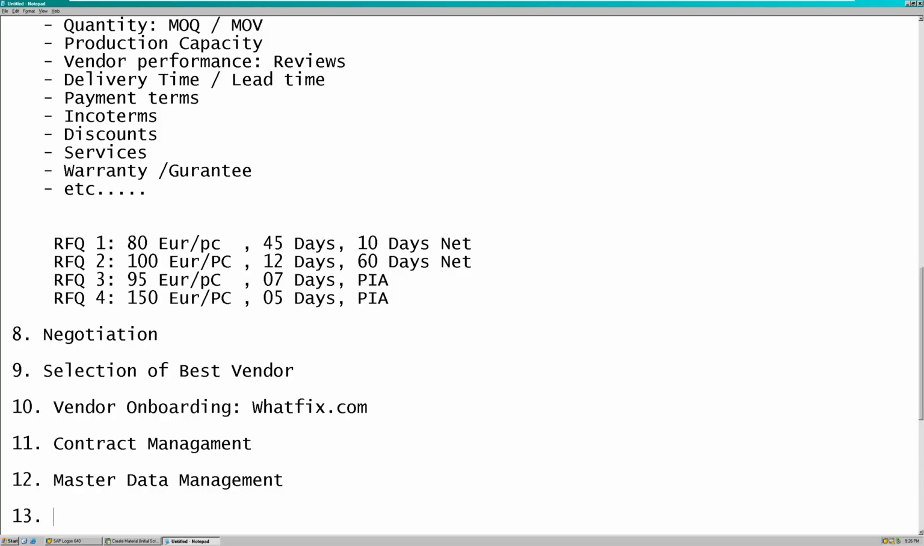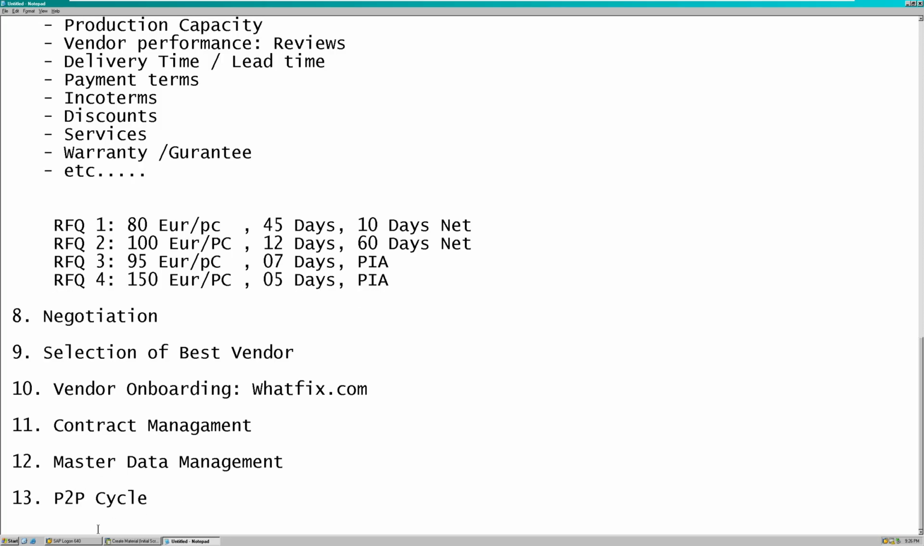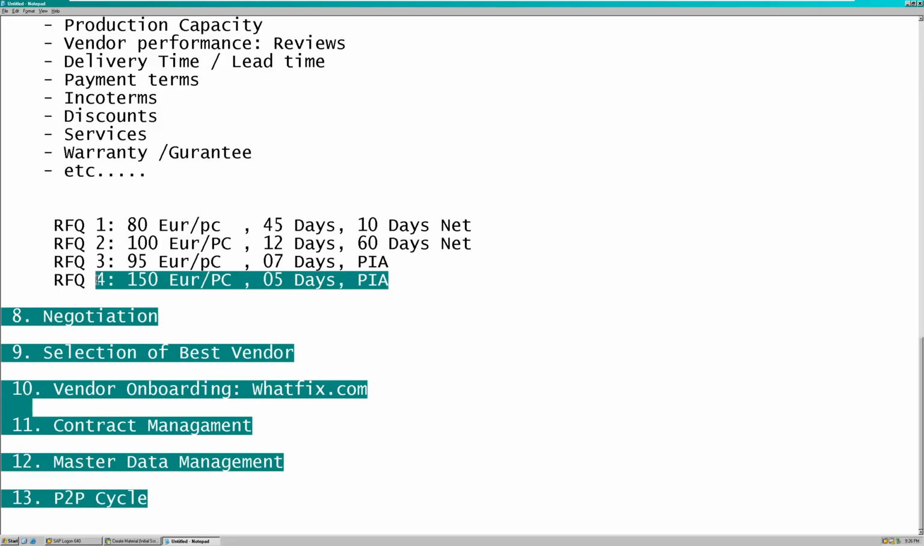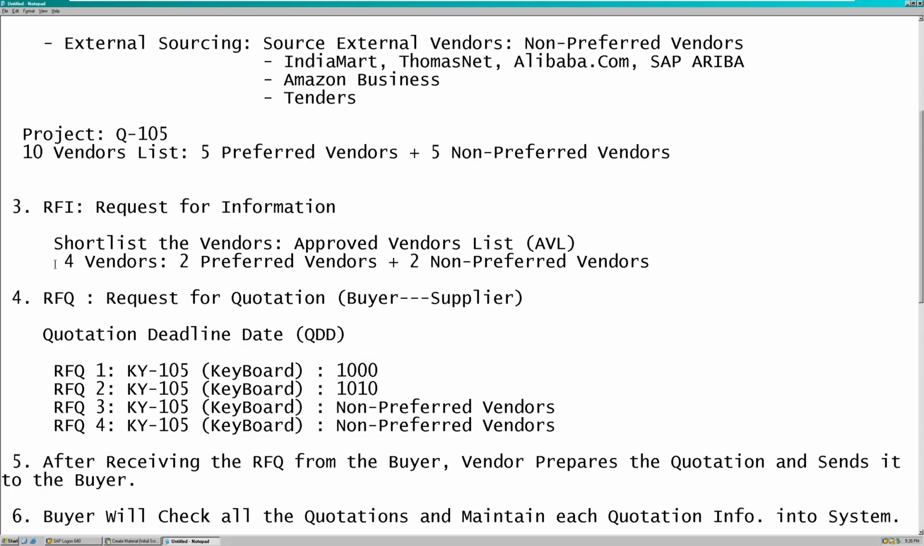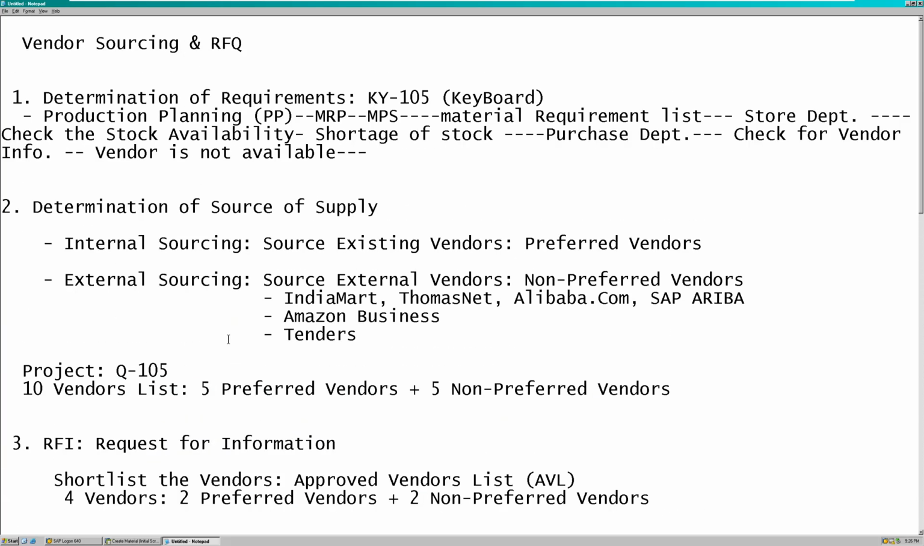We come to the P2P cycle. Then we proceed with normal procurement activities: PR, PO, GR, and all. This process is what we call vendor sourcing. And of course, we have dealt with RFQs and all here. So vendor sourcing and RFQ.